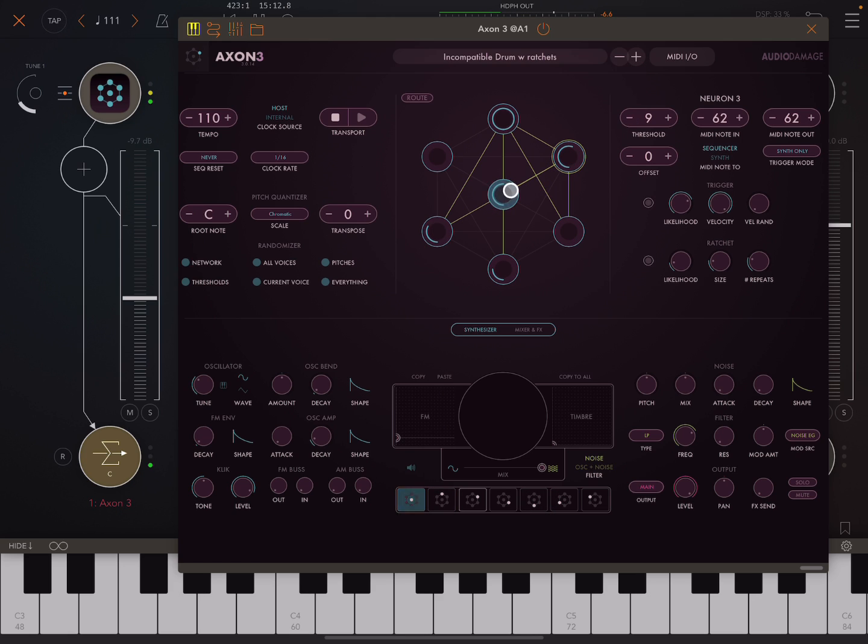Now, we can change the likelihood of a sound event happening. So, let's just take something kind of busy. So let's just click on neuron 1. So now all of this refers to neuron 1. So now, let's reduce the likelihood. So you hear now that neuron 1 is triggering less. Now it's still triggering a bit because this ratchet is on there. So let's just turn off the ratcheting.